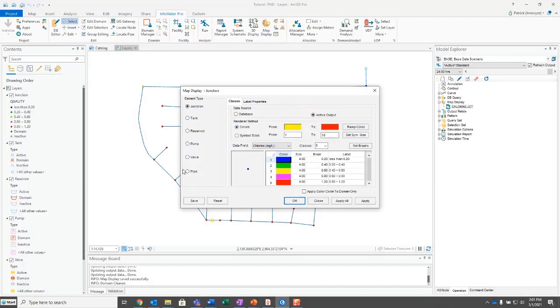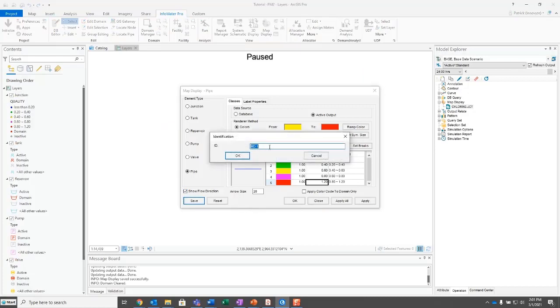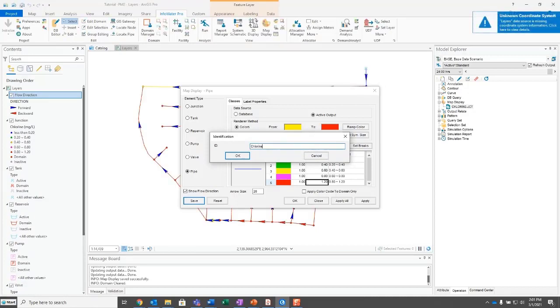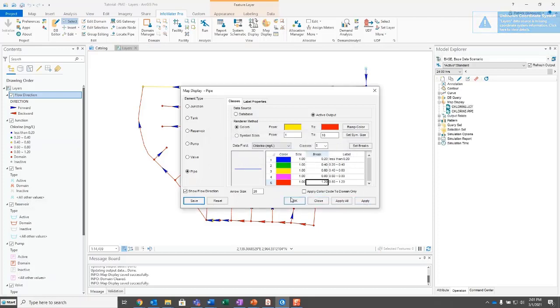If we open back up our map display and we go to pipes now, again, the active output, chlorine, and we'll just need to adjust our breaks. Again, if you had four classes, go ahead and change that to five and hit the set breaks button. So 0.2, 0.4, 0.6, and 0.8, and leave the last one as the default setting. And then we want to check this lower box right there, show flow direction. We can also save that if we want. Chlorine pipe, right there. And since we saved it, it looks like it already applied it. So I'm going to hit OK.